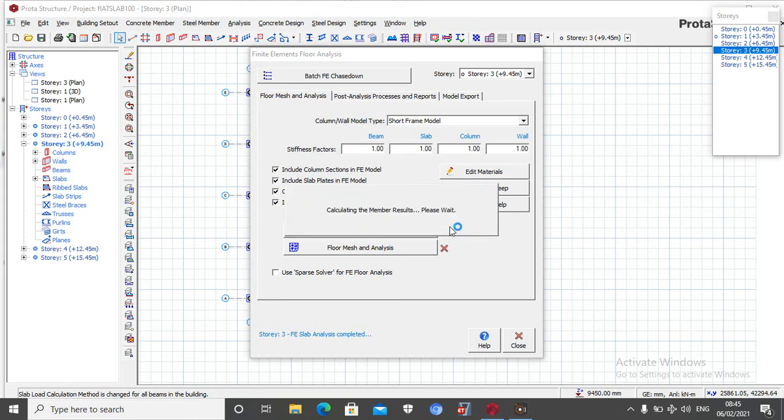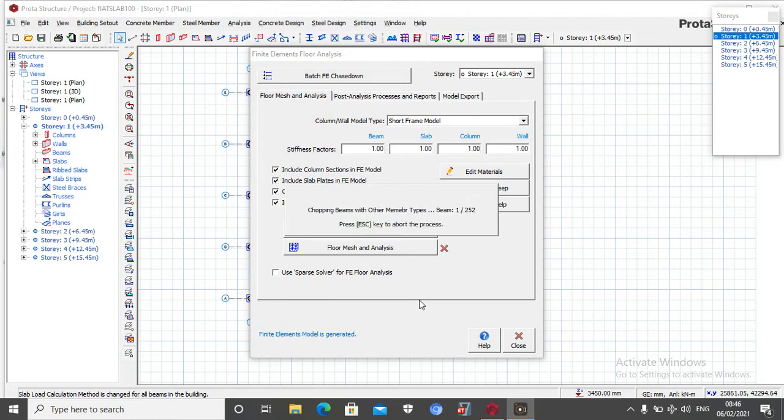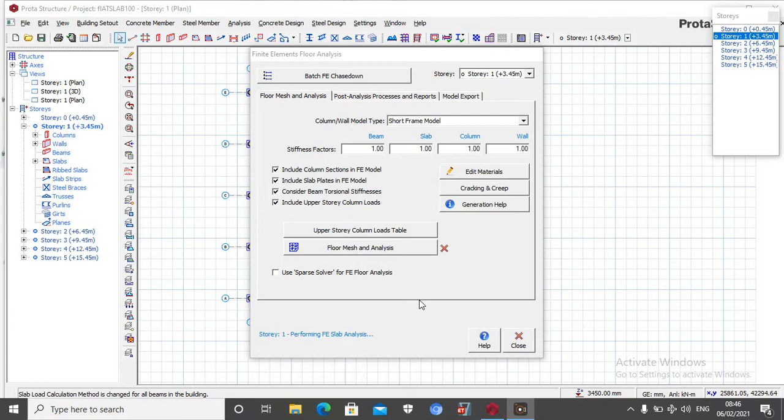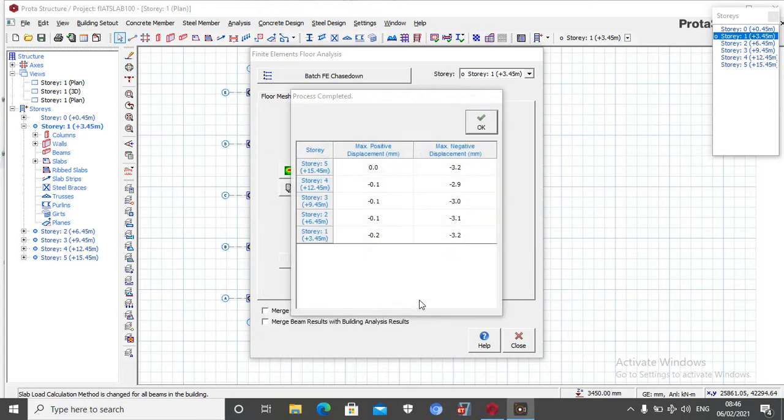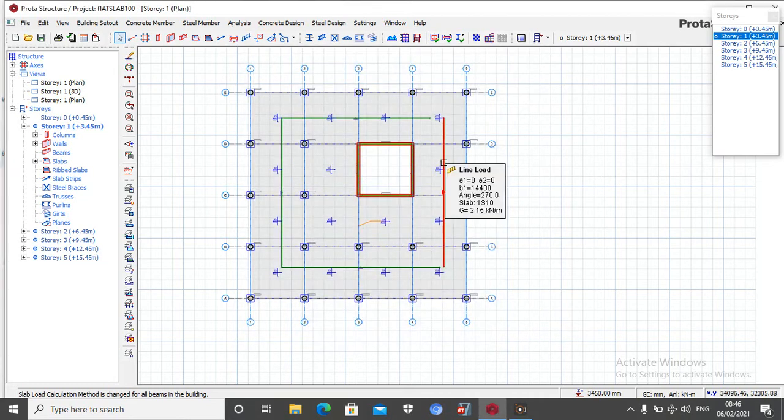Okay, it's not done. It's still loading. As you can see, it's loading for the last story. So let's exercise patience. While using this software, you have to be very patient. As you can see, it's done. You can click on OK, and you can close. You are done with what we want.